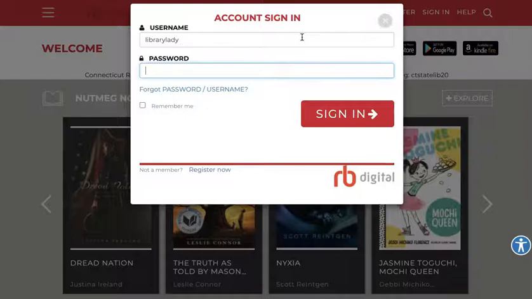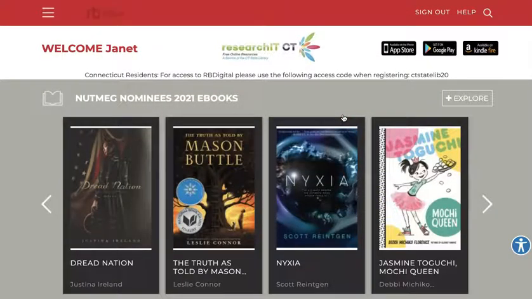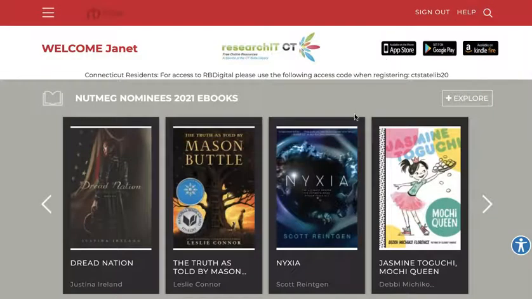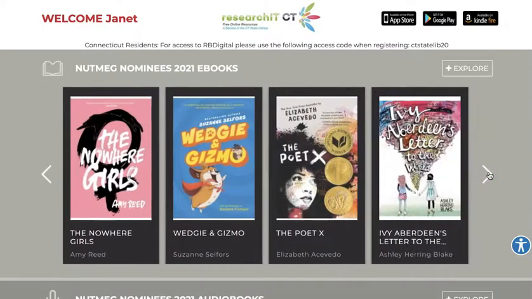Alright, so it's your username, not your email, and your password. Sign in. Now the way you use this site, you can go up here and search. There's a section for audiobooks and ebooks. You have to toggle between the two to search because they're separate searches. Or you can also start here, like these are all the Nutmeg books for this year. This is all of them from elementary up to high school, so you'll have to pay attention, make sure it's something you're interested in.